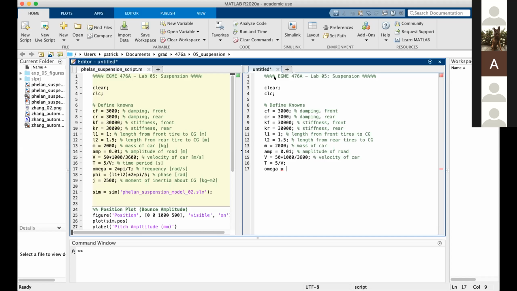So our frequency is 2 times pi, and we're converting it to radians per second instead of hertz. So we're doing 2 times pi divided by T, our period. And once we do that, we get that conversion to radians per second. So that's our frequency, and that is our period.